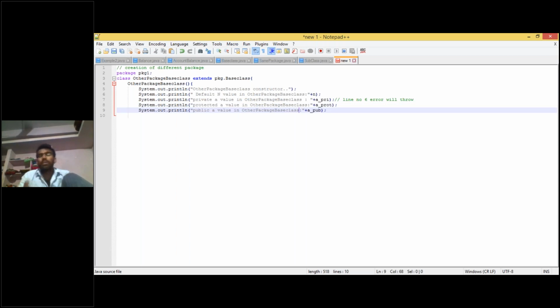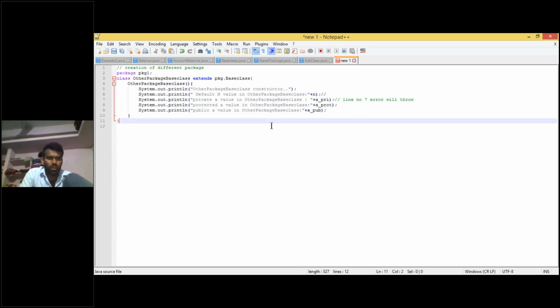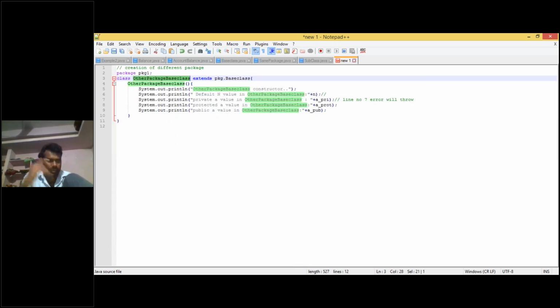Here we will see two types of errors. First we will get the private one, and one more, the default one also we will get. As of now, don't worry, we will see each error by commenting those. Now the other package base class is created.